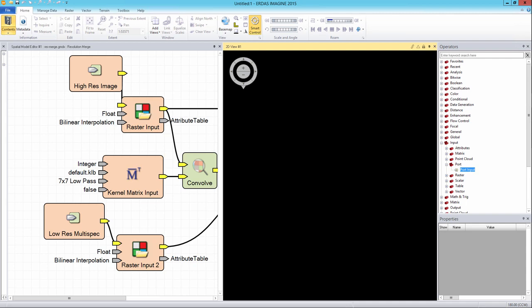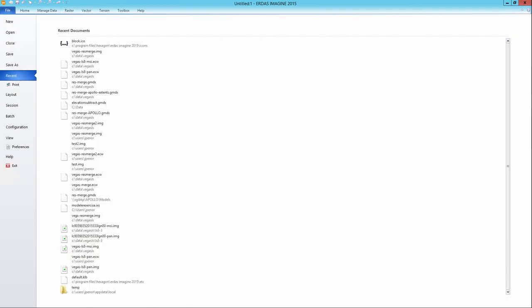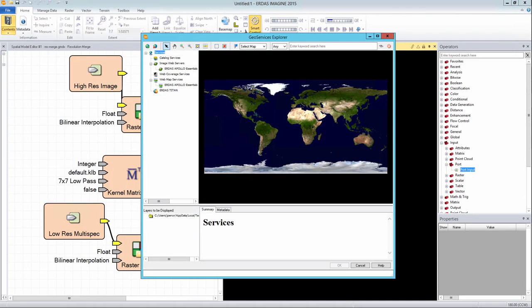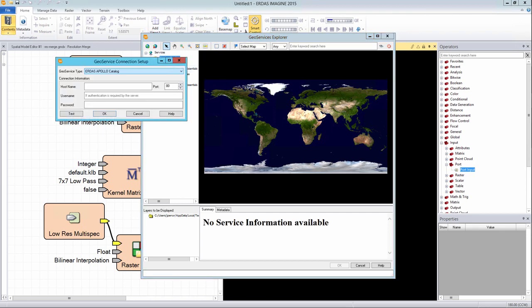With the 2D View window activated, go to the File tab in the ERDAS Imagine ribbon. Select Open, and then select the Web Service option. The GeoServices Explorer window will display. Right mouse click on the Catalog Services and select the Add Service option. In the GeoService connection setup, choose ERDAS Apollo Catalog from the GeoService Type pull-down.